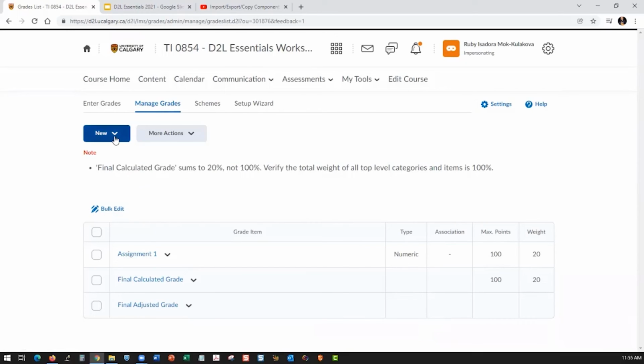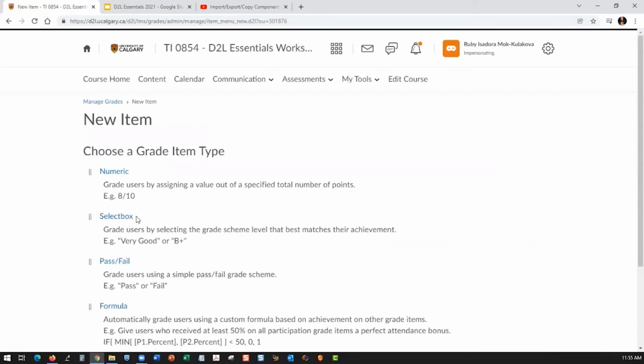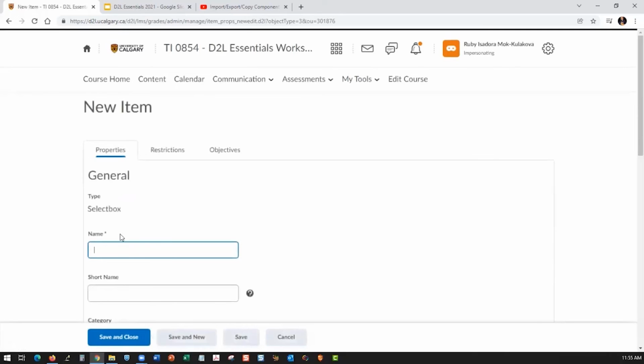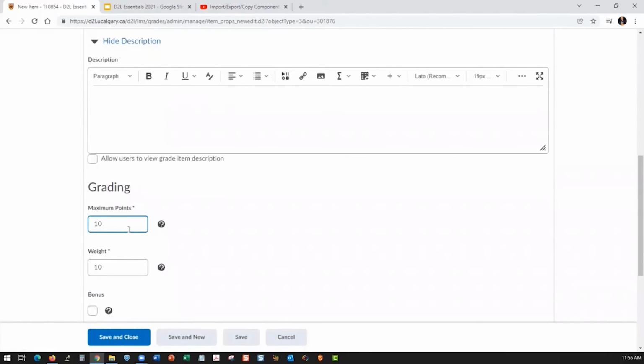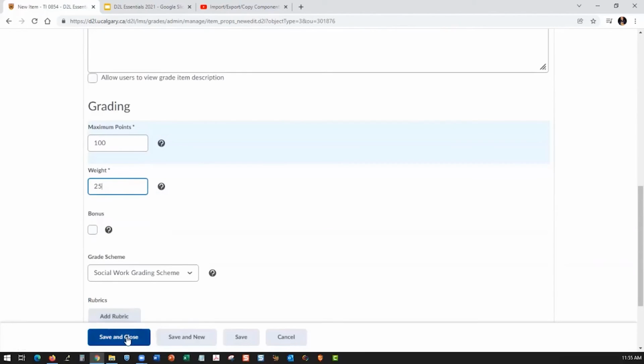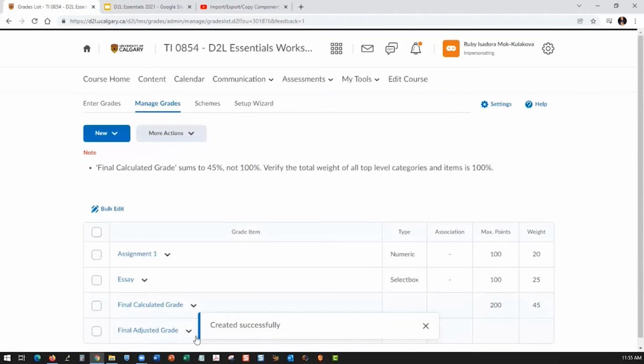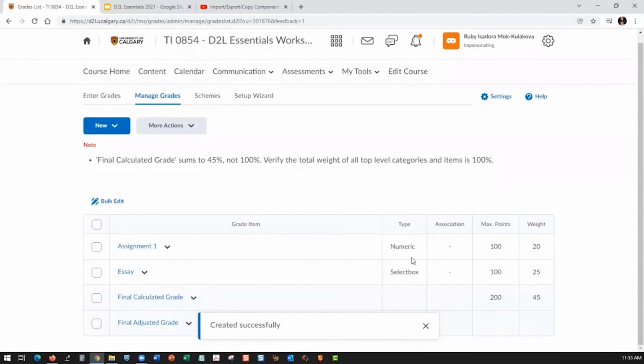Let's say I want to add other items. For example, I mentioned the essay earlier. In this case, instead of assigning raw scores, I want to manually assign ABC. So I can say select box now, and I'll go essay. And then I'll still say out of 100 just to keep it simple. I say 25% of the course. Okay, and it's using the social work grade scheme, based on that right-hand side column value that I've shown you earlier. Okay, so you'll see there are different types, and you'll see it adds up to 45%.